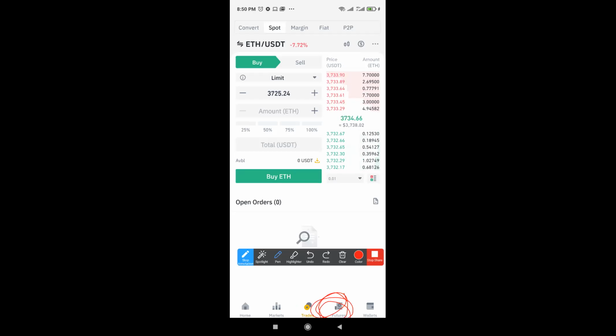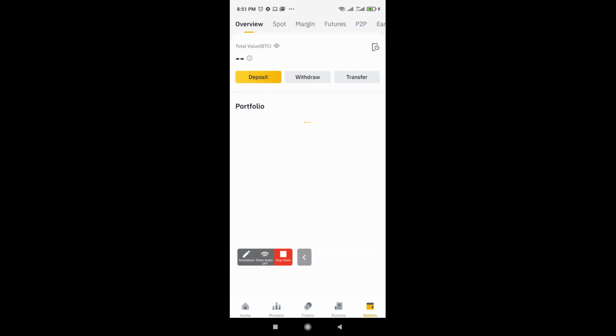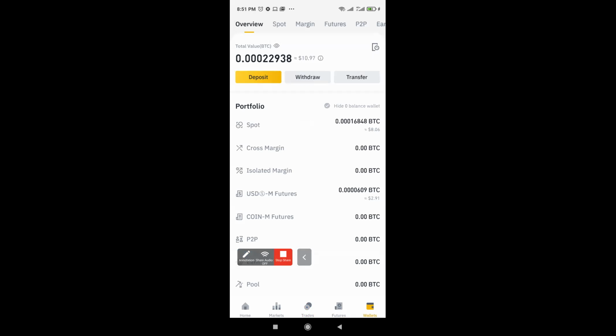What happens in futures? Futures is also where you come and do futures trading. Basically, trade is where you do spot trading. Futures is where you do futures trading. Quite easy. Then the wallet is where you come and check how much coin you have. Let me click on wallets. And this is what you see.